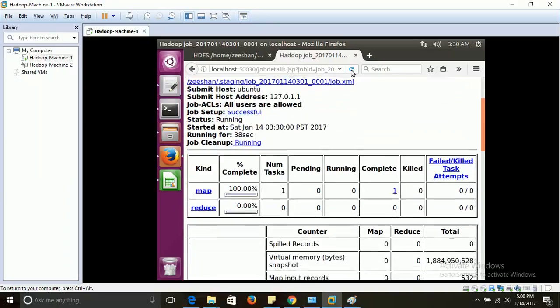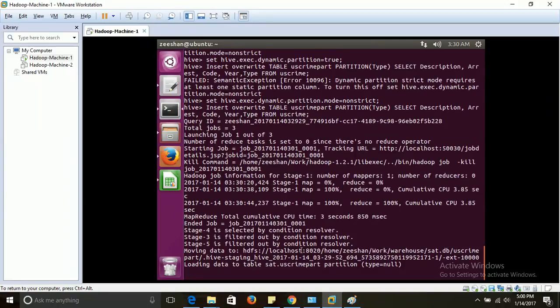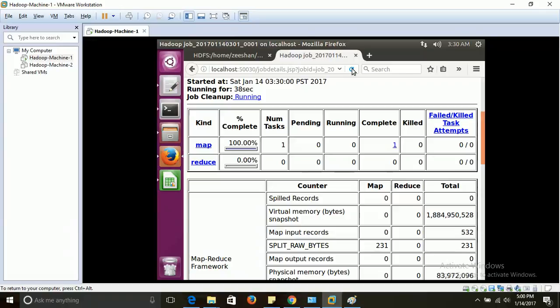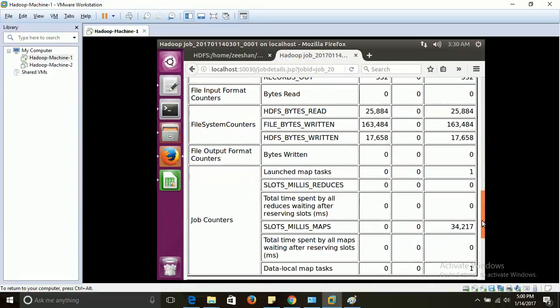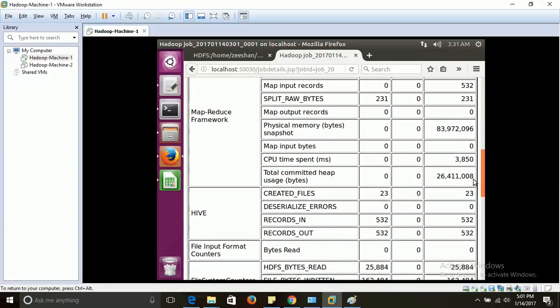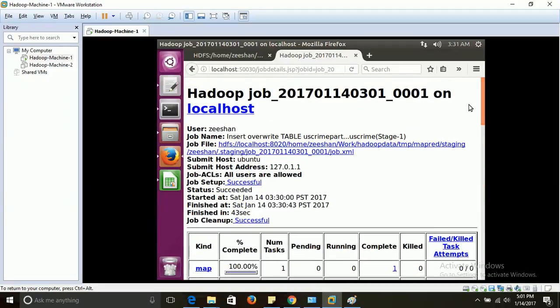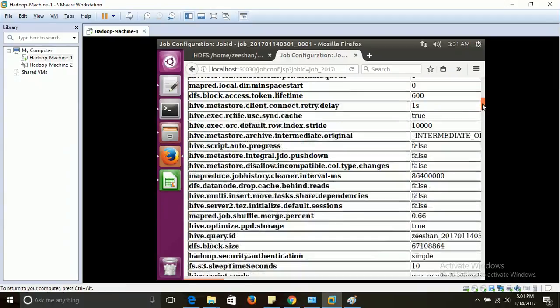Mapper is done. Now the reducer task is remaining, and you can also see, just now it's loading. If I refresh it again, yeah, the reducer is also done. So one process complete, all done. A lot more information is here about the job counters, file system counters, everything. If you click on this XML as well, you will see all the parameters regarding the job ID.